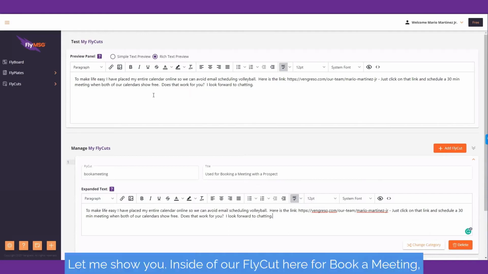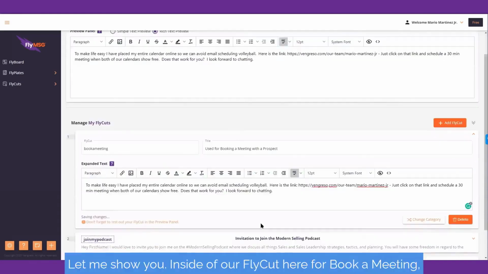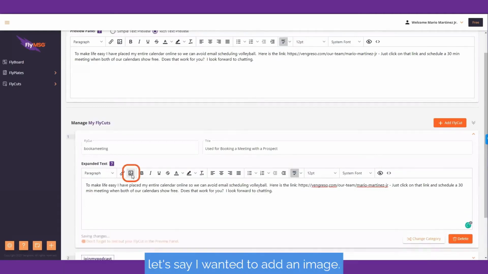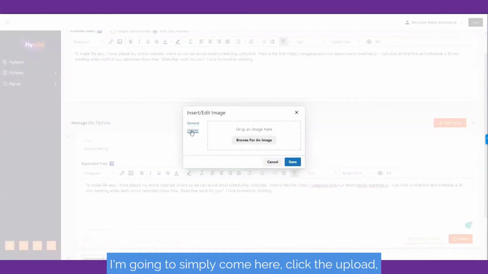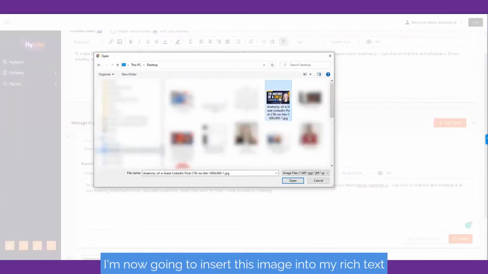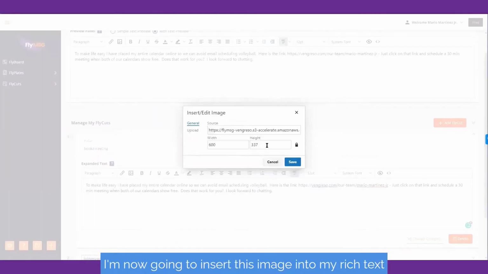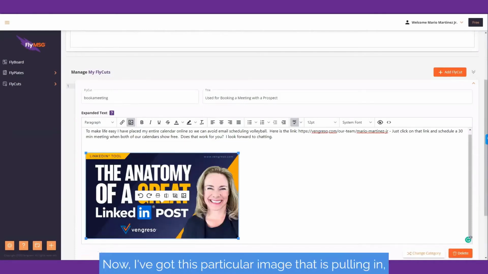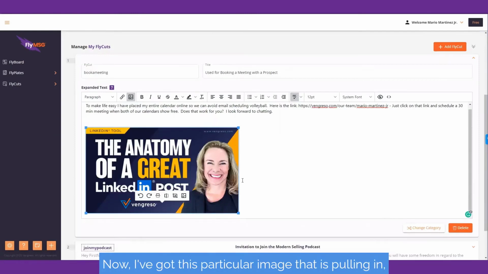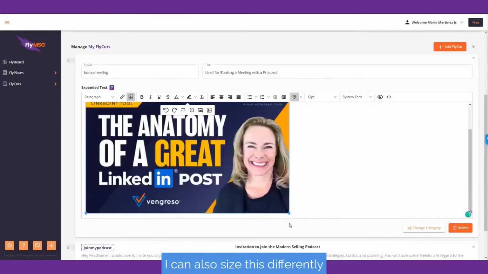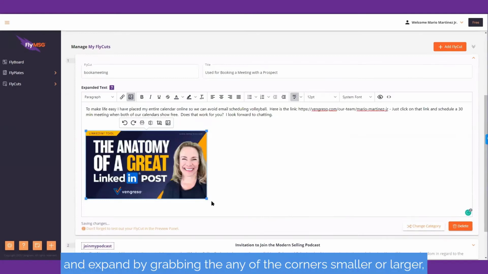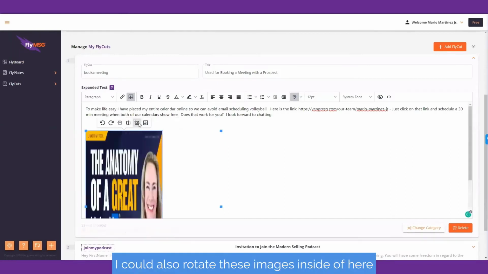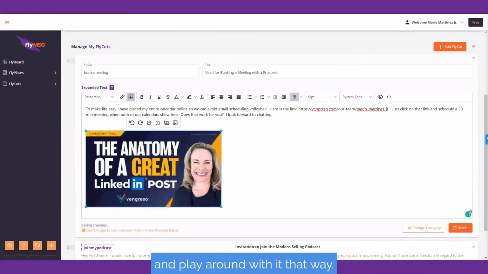What is rich text? Let me show you. Inside of our fly cut here for book a meeting, let's say I wanted to add an image. I'm going to simply come here, click the upload. I'm now going to insert this image into my rich text and click save. And there you have it. Now I've got this particular image that is pulling in. I can also size this differently and expand by grabbing any of the corners, smaller or larger, however way I want. I could also rotate these images inside of here and play around with it that way.